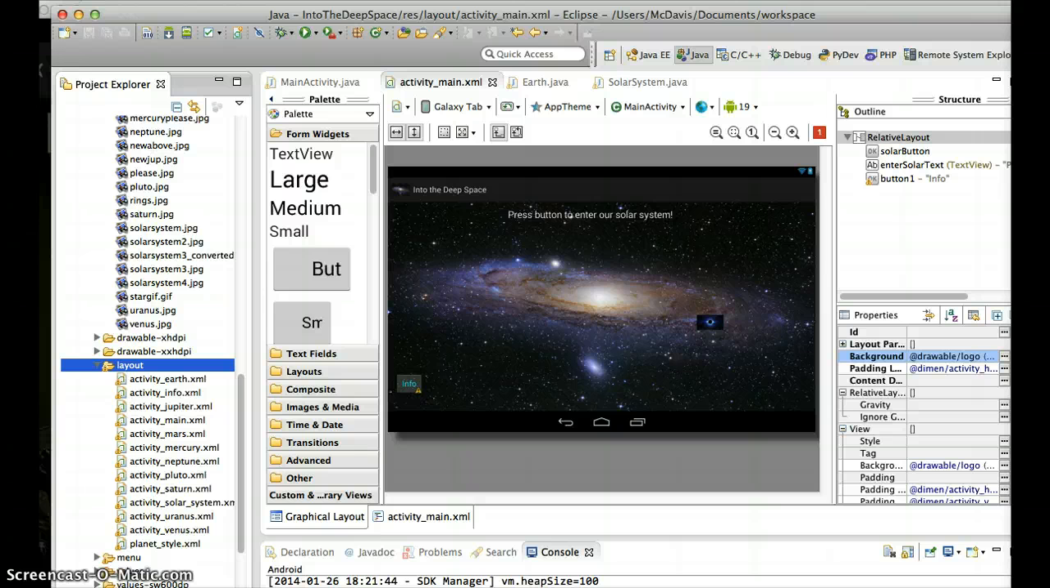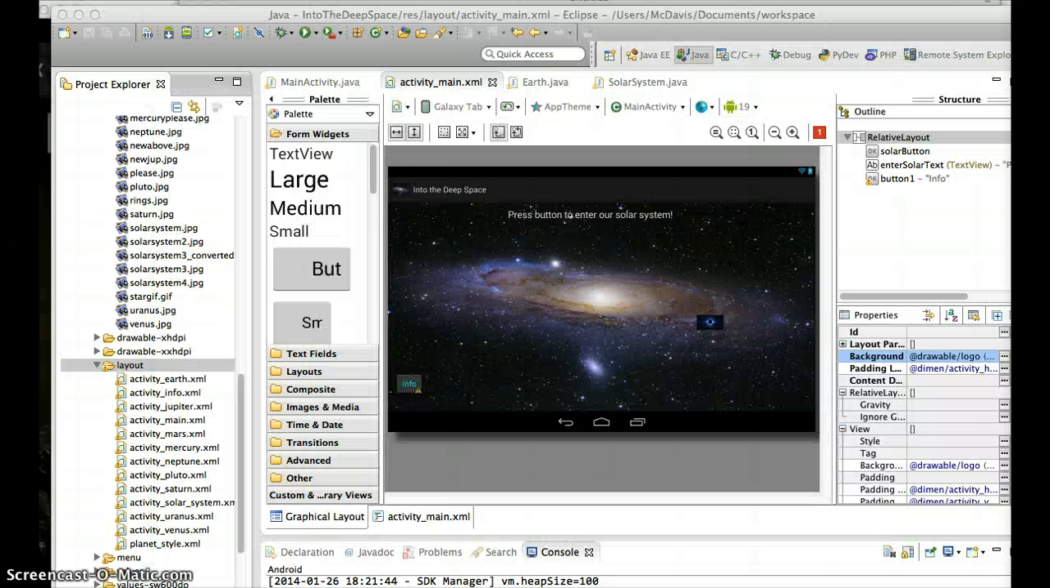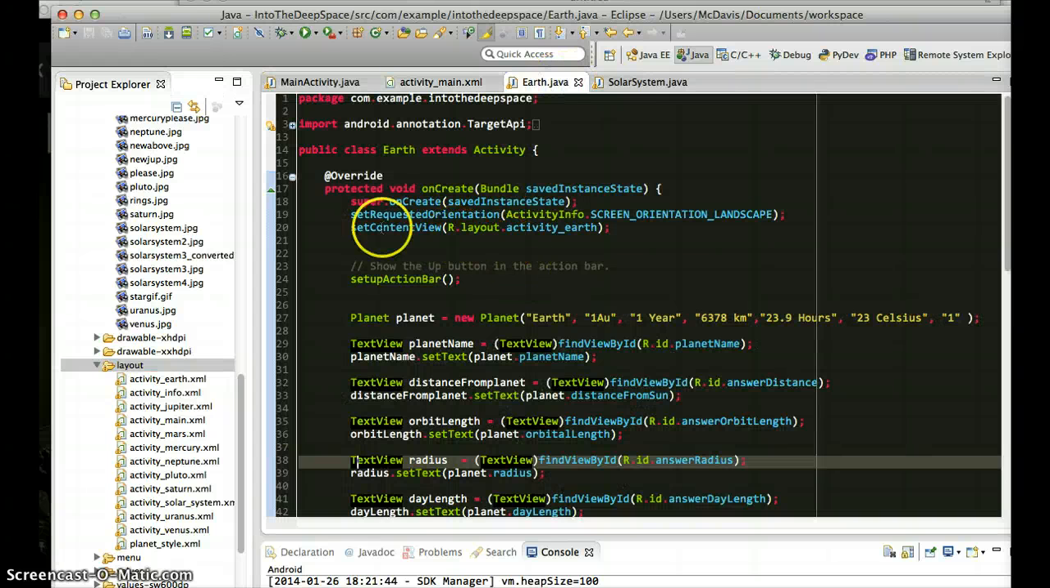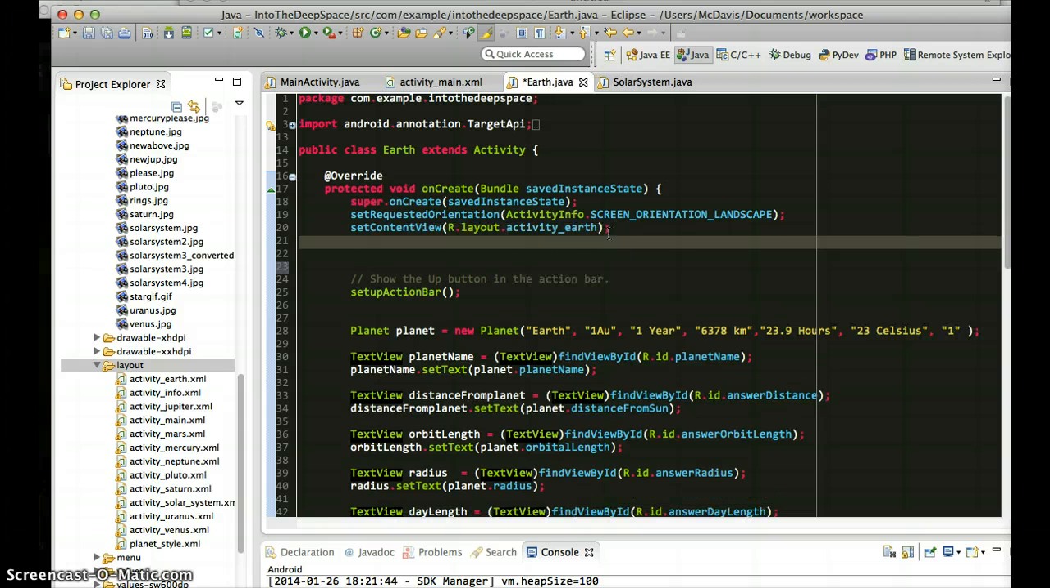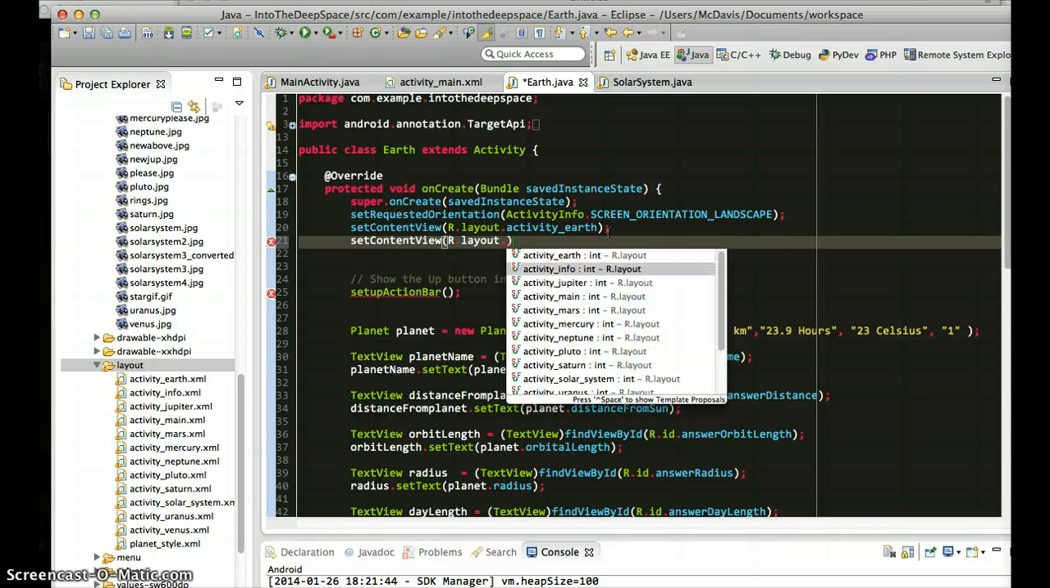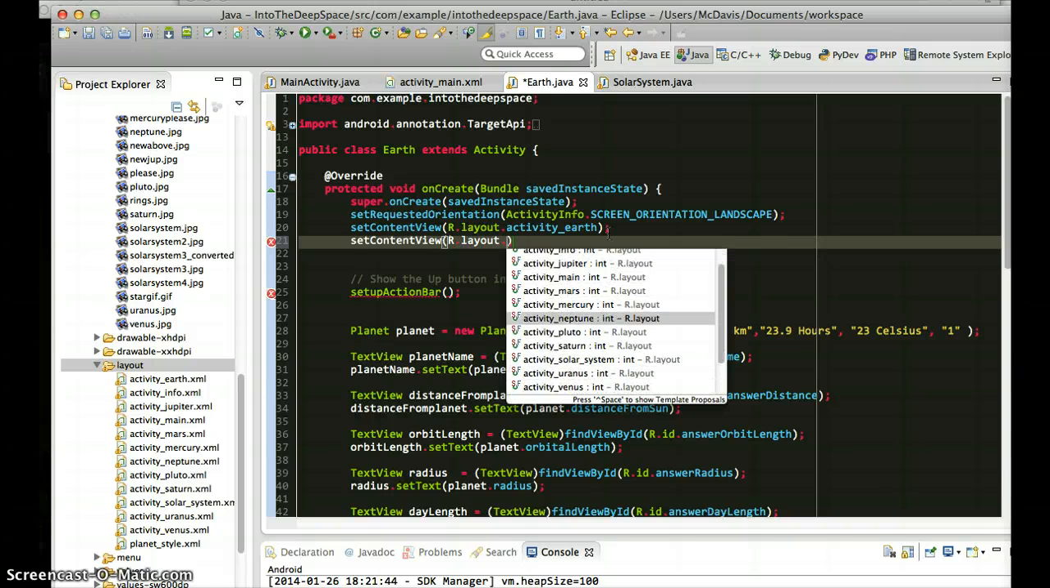So when we're on the code and we want to make a template, don't go to Sublime Text, go to Earth. See, right here, I made one for each thing, the incorrect way. Version 2.0 will fix that. And so what you do instead, you do set content view, R.layout.planet style.